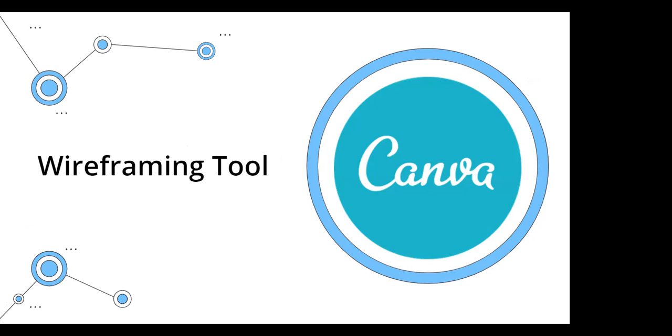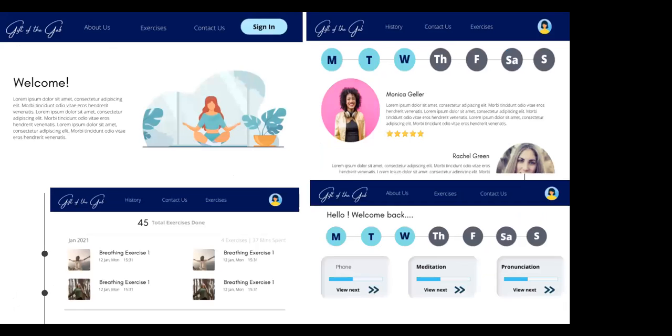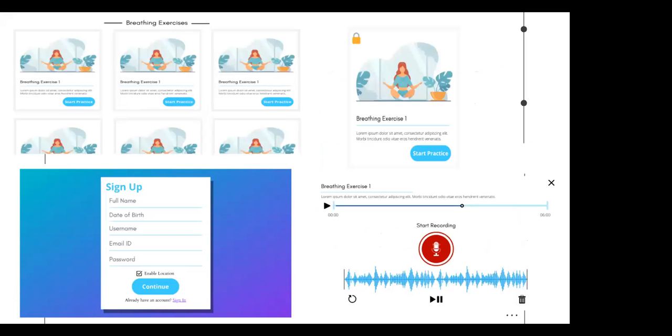Okay, so we'll look at the wireframing tool. We have used Canva as the wireframing tool. We thought we would design the project before developing it. So it would be easier for us to go ahead and directly implement it without having to think and waste time on it. So we put a lot of thought into our design about how things will look, like the login page, recorder, sign up, sign in page, etc. And Canva has helped us to do so.